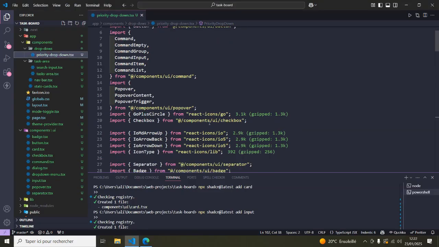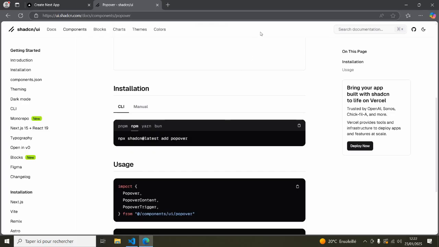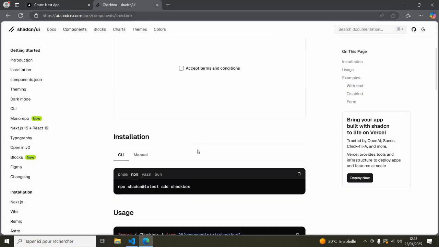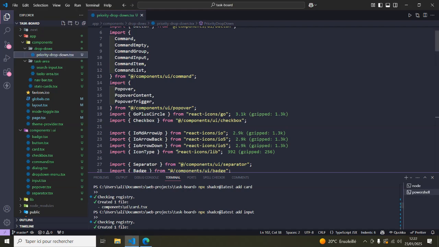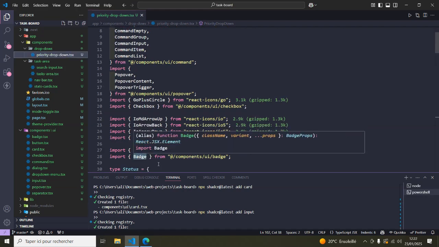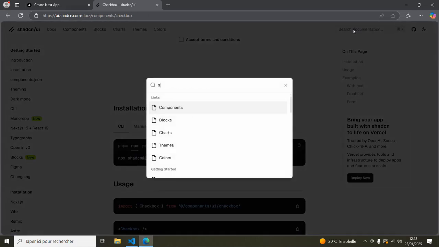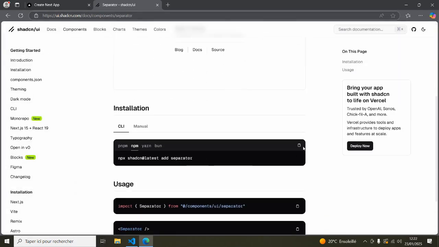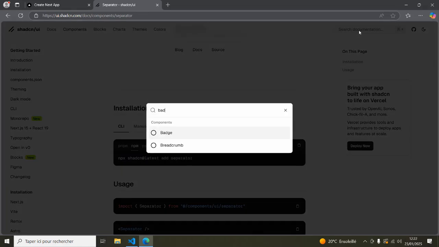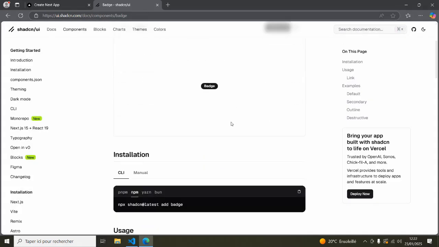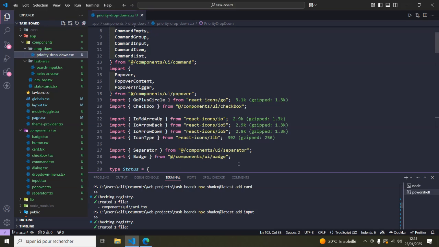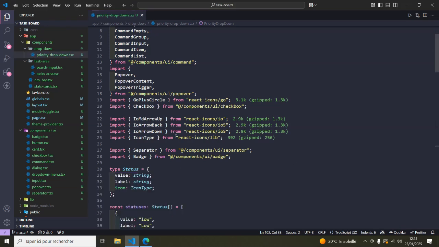And next we need to install the checkbox. So go again into the shadcn website, copy this and paste it in the terminal. Then we're having the separator and the badge. So again, type in here separator. You should find this one, copy this and paste it in the terminal, the badge component. Also we're going to use the badge component, which are these two elements. They are using the badge component as I'm going to show you in the JSX.